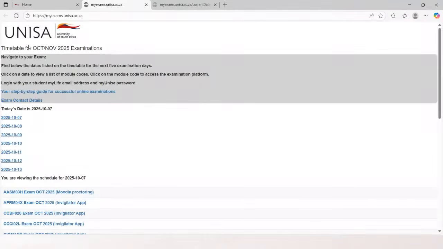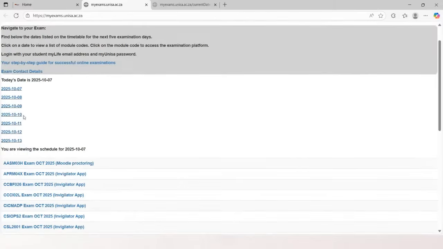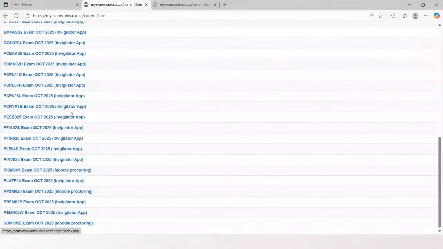Now the myExams portal will give you a list of dates. And then if you select a date, say I click on the 7th, that was today, it will list all the modules that were written today.